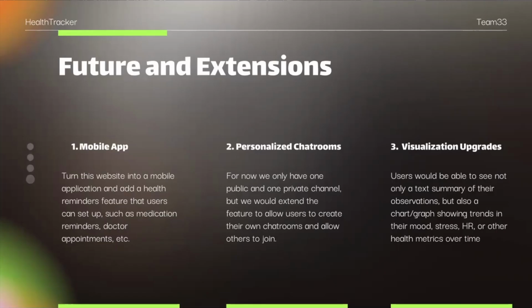We can also make personalized chat rooms because right now we only have one public and one private channel, but we can extend that by allowing users to create their own chat rooms and allow others to join. And the third one, we can do some visualization upgrades so that users can see not only a text summary of their observations through the AI feature, but also a chart or a graph that shows trends in their mood, stress, heart rate, or other health metrics over time.